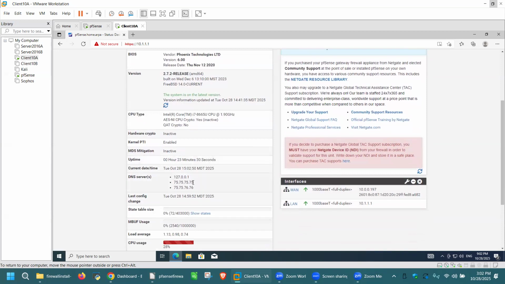75.75.75.75 there. And then we have our WAN and LAN interfaces over to the right. Now, if I try to open a website right now, like if I try to do google.com, it will not currently let me because we have not added our firewall DNS addresses and the default gateway.